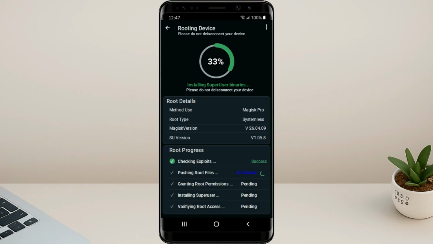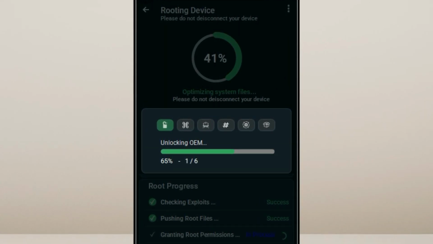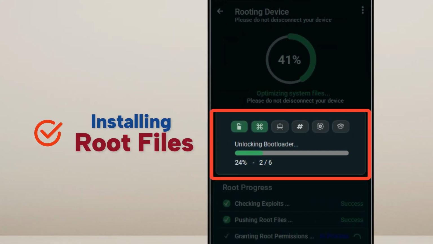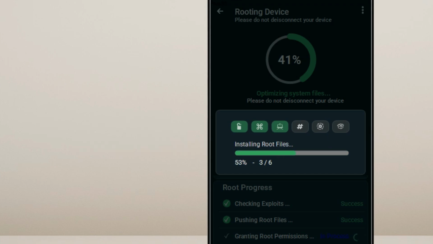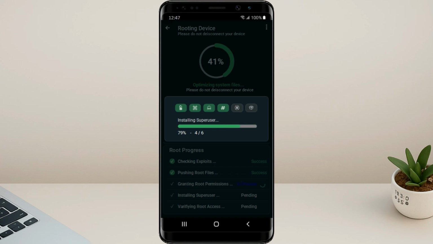The process continues through multiple stages, including OEM unlocking, bootloader preparation, root package deployment, custom recovery installation, BusyBox setup, and super user configuration. As the percentage increases, some tasks are completed instantly while others remain pending until later stages of the process.